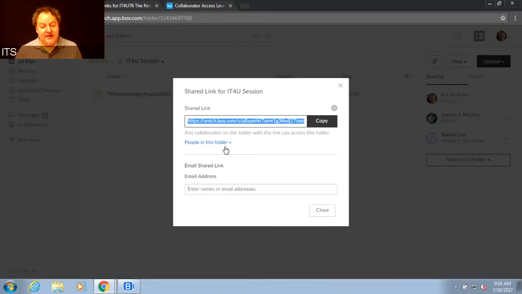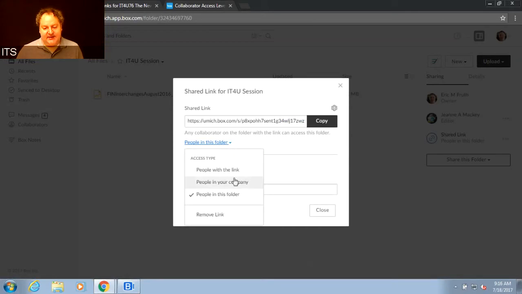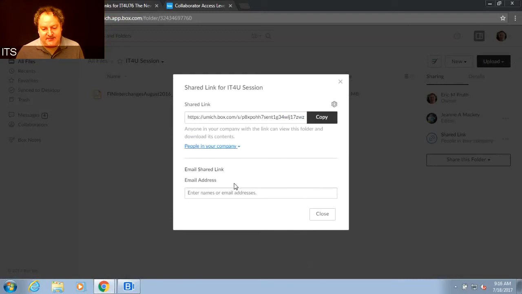I want to point out what we have set for the default for sharing the link is only people in the folder. So this would only benefit me and Jean. We're the only ones in this folder. I usually say people in our company. That's University of Michigan. So I changed that to people in your company. And then we have this long URL here, right?